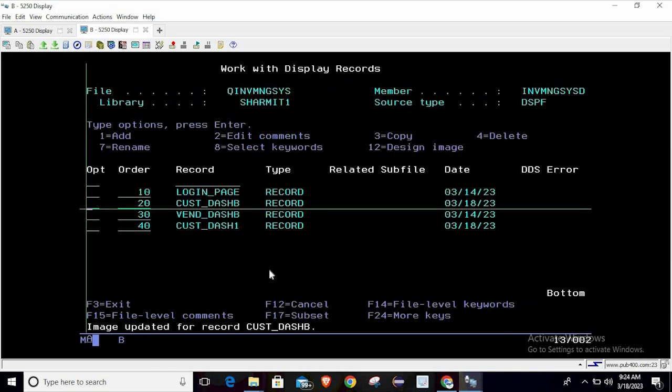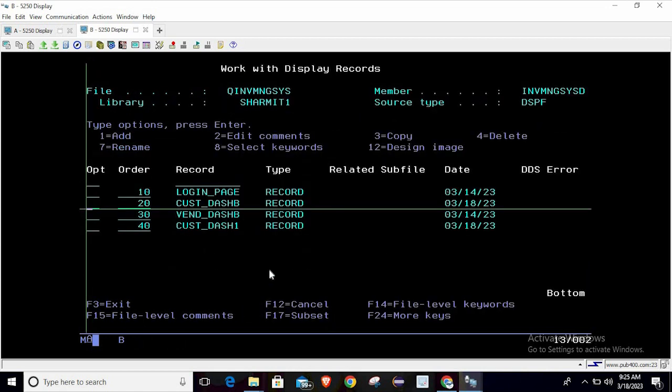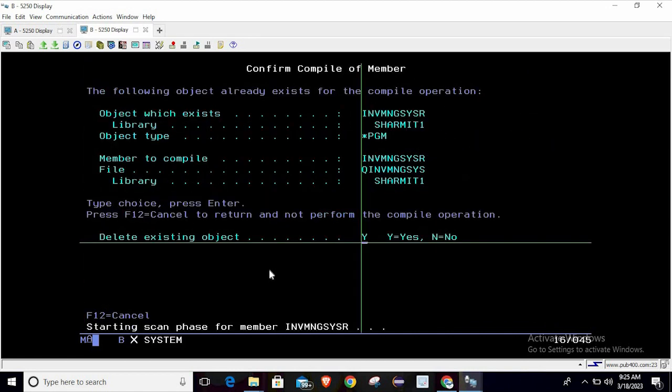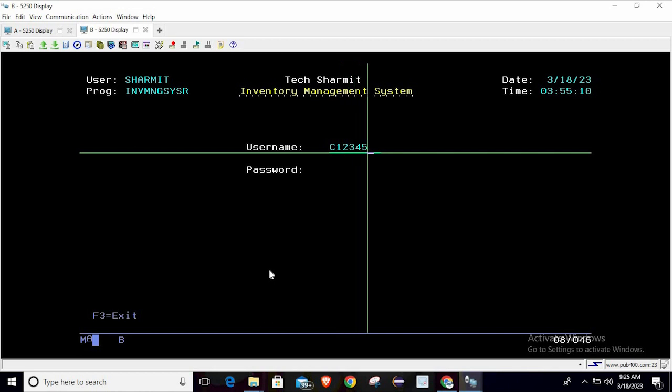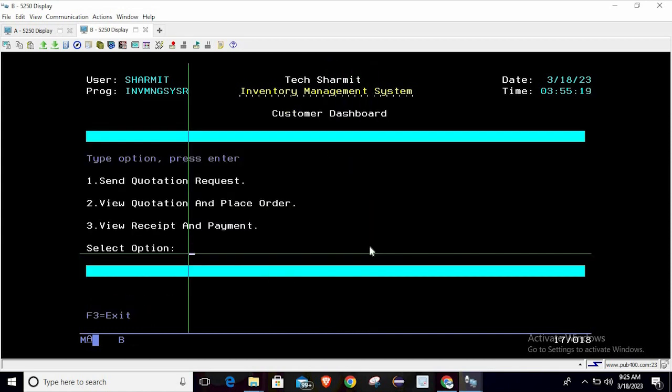Now we will set one indicator. Just take option 8, go for indicators, and as usual we are taking option CF03 for exit purpose. Once it is added, simply hit enter, compile your display file, compile your program, and call it. Now whenever I put a wrong credential, it will give an error, but if I provide a correct credential with customer type, then it will show the dashboard like this. So this is how we can create the customer dashboard.